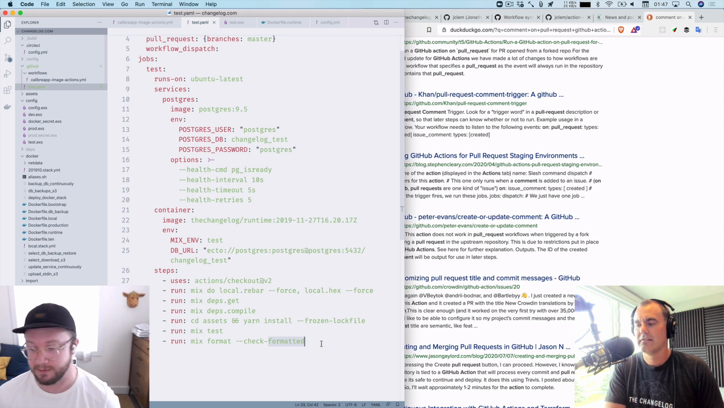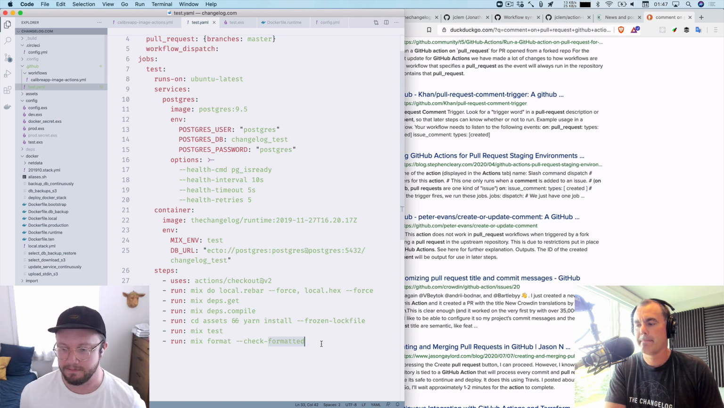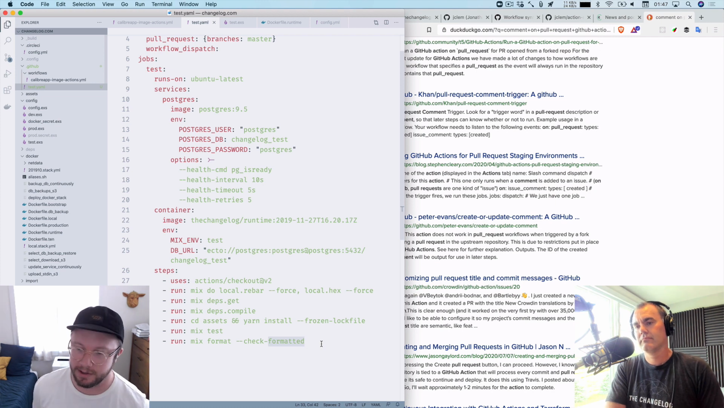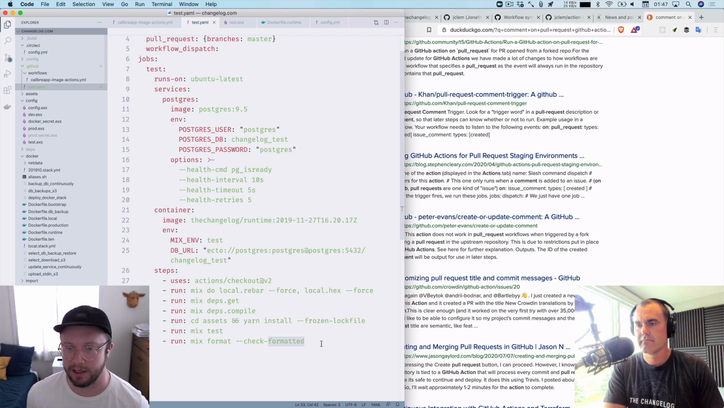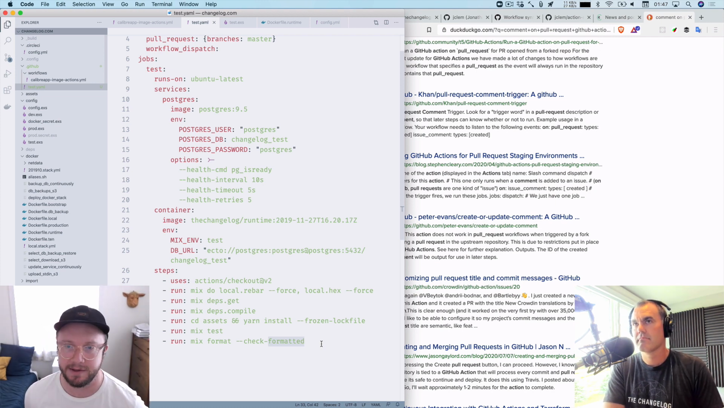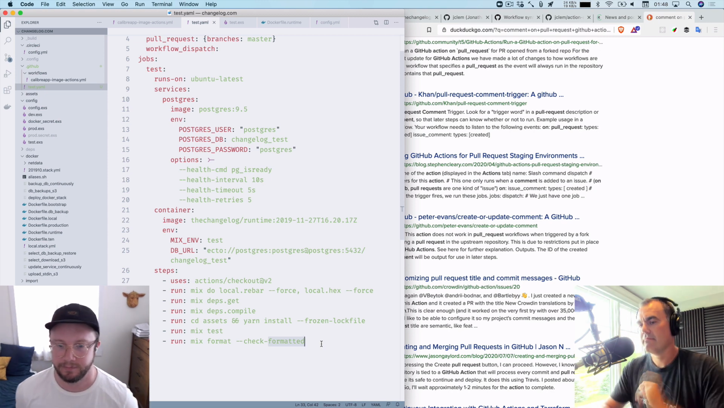This may work better if someone wrote an action for it. But basically, you can register annotations where it'll parse the output of a command that's run, and then it'll add annotations to the pull request code inline saying like this is misformatted, for example. Oh, that would be super cool.